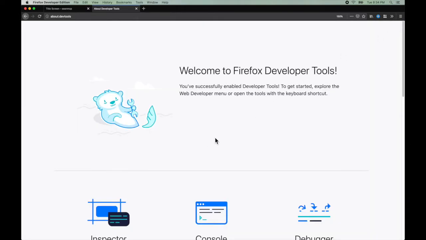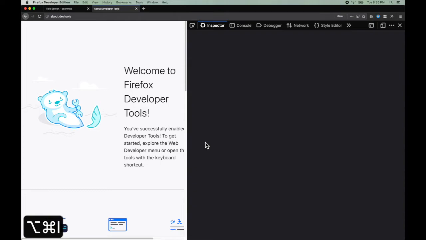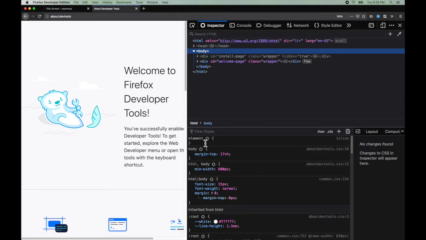The third main way to open the DevTools is with the keyboard shortcut. On most platforms, this will be Control-Shift-I. On Mac, it's Command-Option-I. So I'm going to use that keyboard shortcut, Command-Option-I, and the DevTools open. To close the DevTools, I can click the X in the top right-hand corner like before.